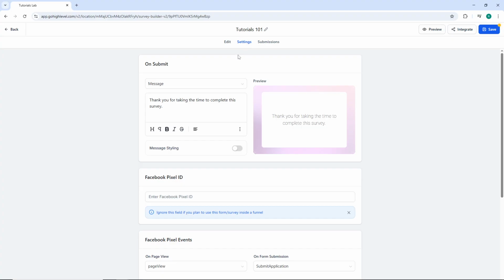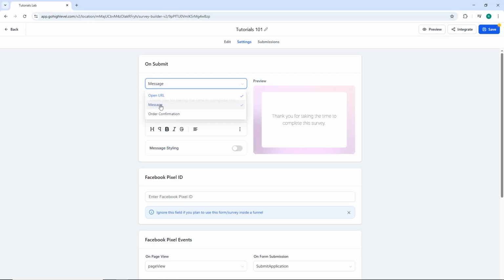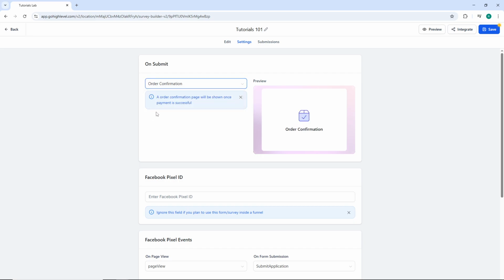In the On Submit section, click the drop-down arrow to reveal your options. You'll be presented with three choices: Open URL, which redirects the page after submission, a simple message option that displays a thank you note, or a customized order confirmation upon submission. Choose the option that best fits your workflow and user experience goals.